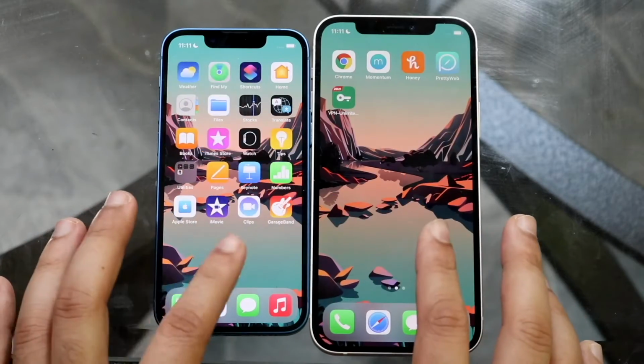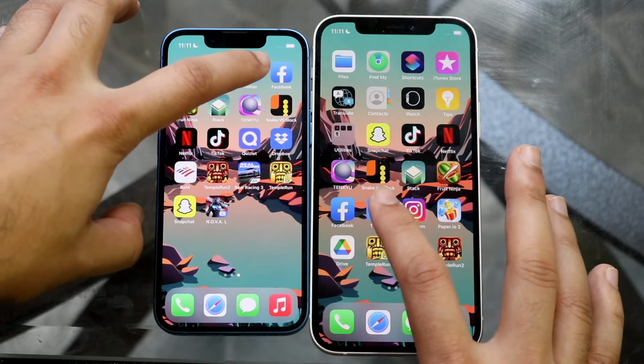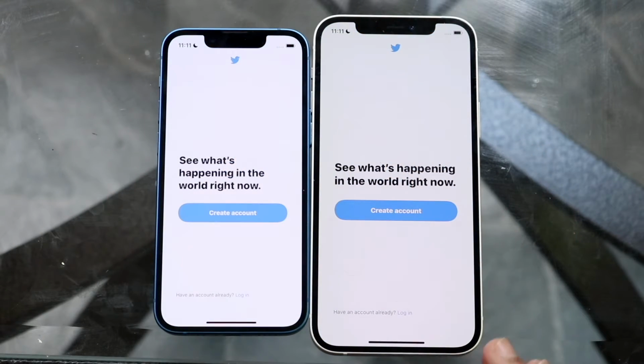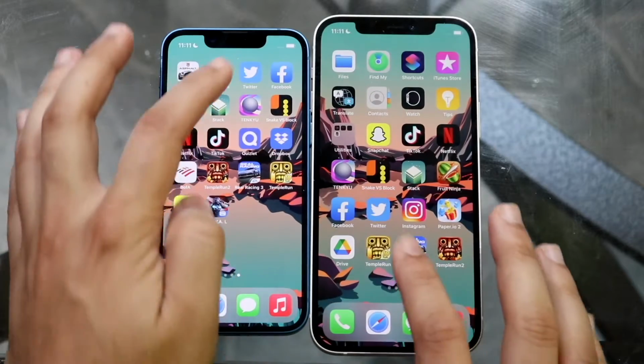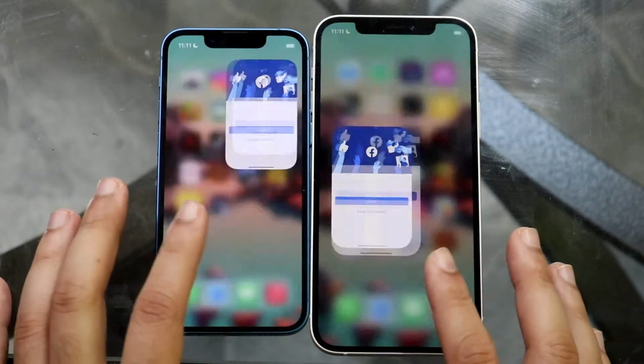Now let's go and start loading up some of these third-party applications right here. So we can do Twitter, 3, 2, 1. And about the same thing. I kind of clicked them a little bit differently. Facebook, 3, 2, 1. And about the same thing too, not that big of a difference.